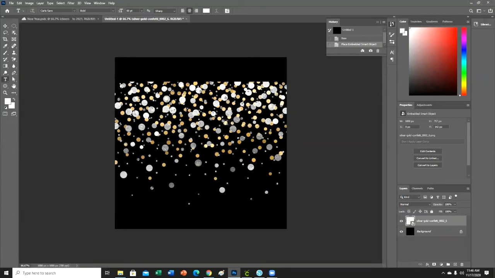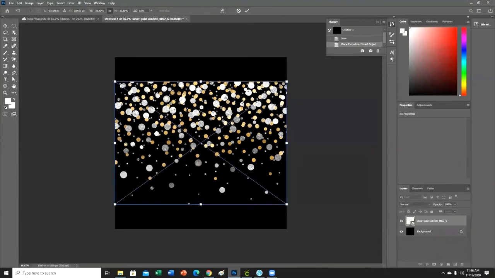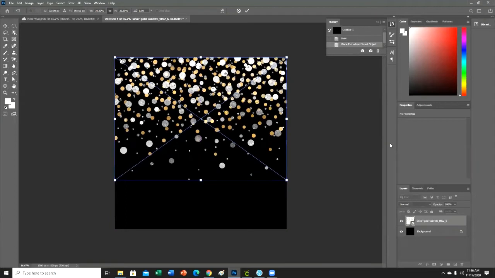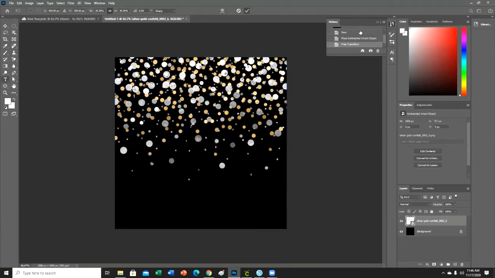Okay, now I just need to reposition this. So we're going to hit Control T. If you're on a Mac, it's Command T. And we're just going to reposition it to the top so it looks like the confetti is coming down, and we're going to click the check. Okay, so now we have our background. That's it. That's all. You can use whatever background you want.